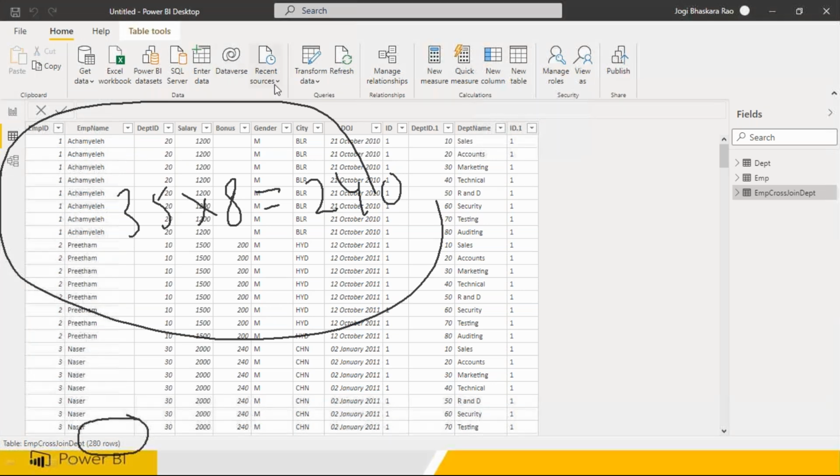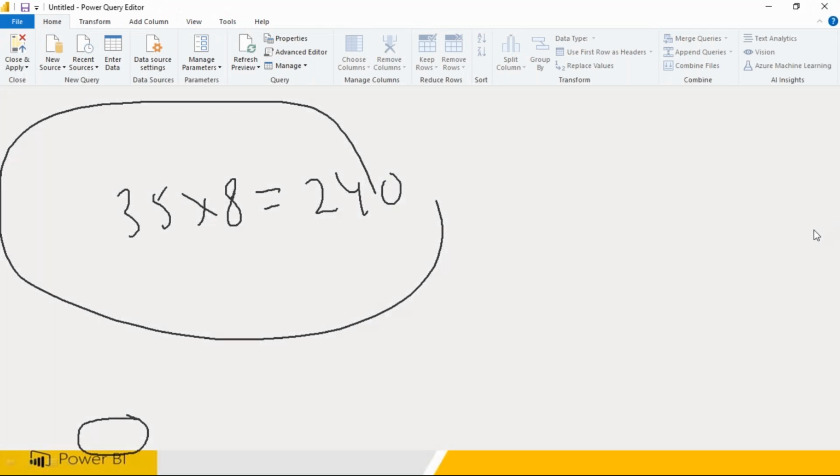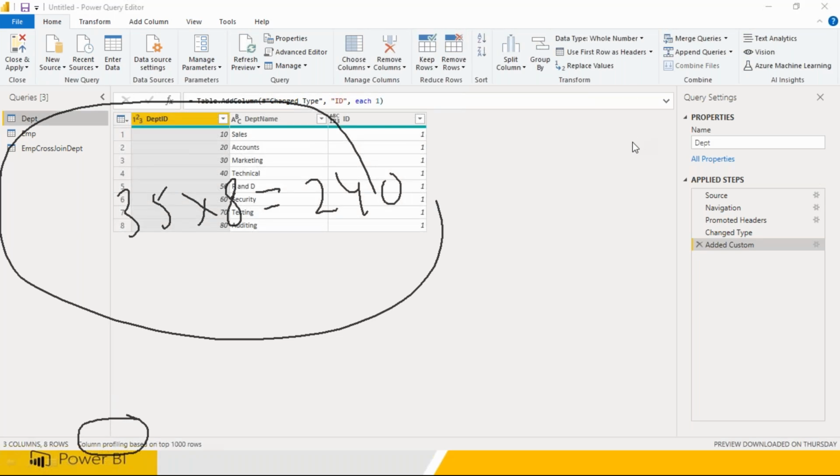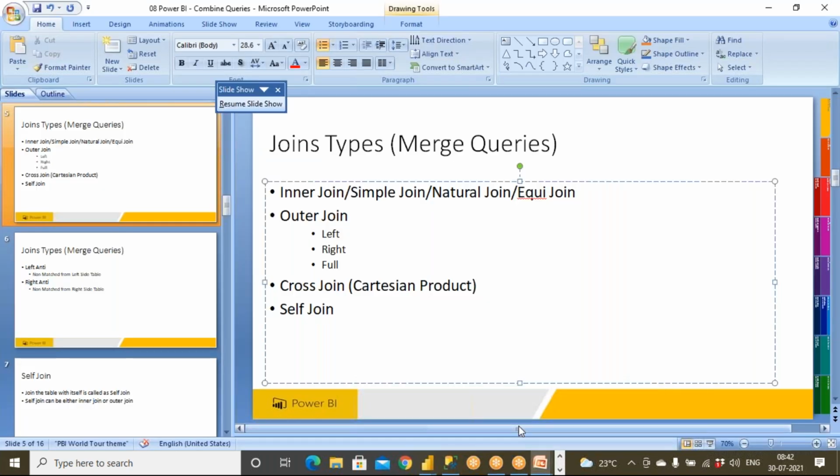Now let me go back to transform data, and I wanted to teach, the next one is called self join. Okay, so where exactly we are going to be using self join, we'll discuss now. Any questions on this?